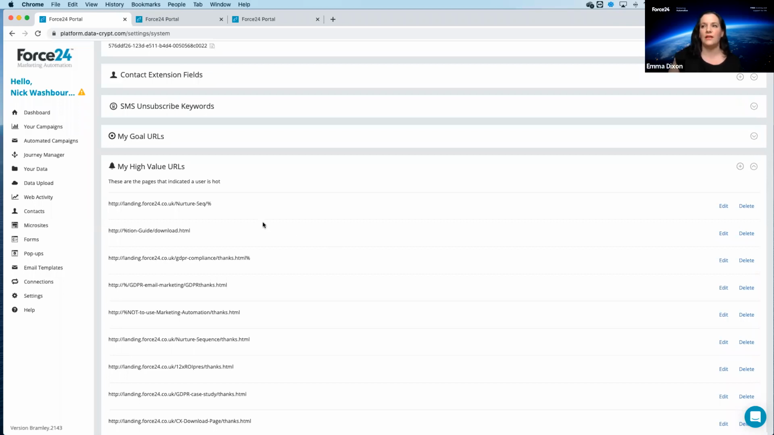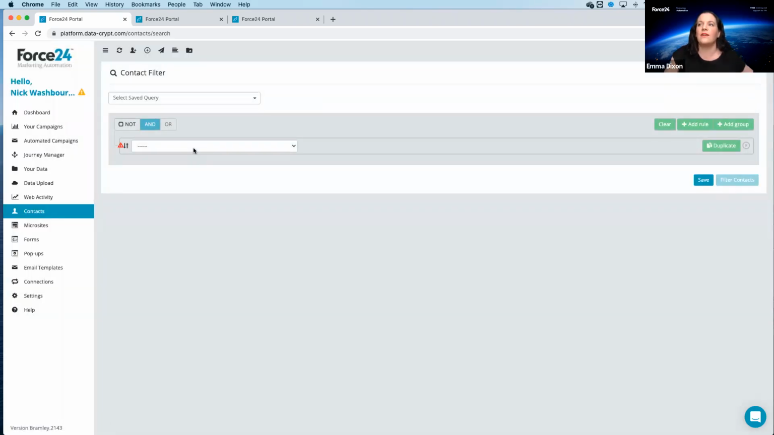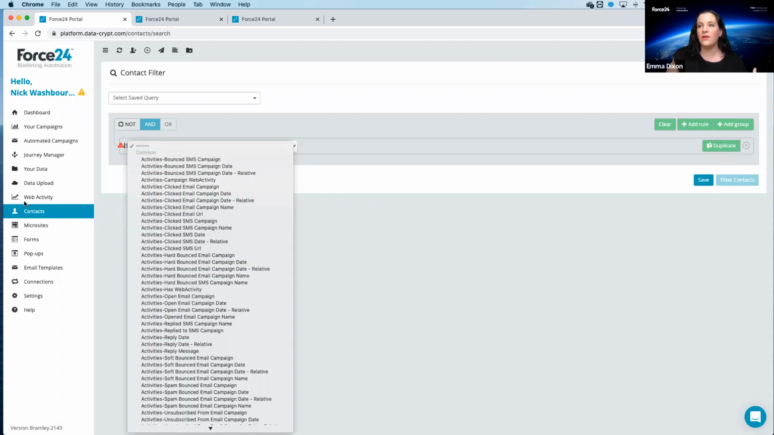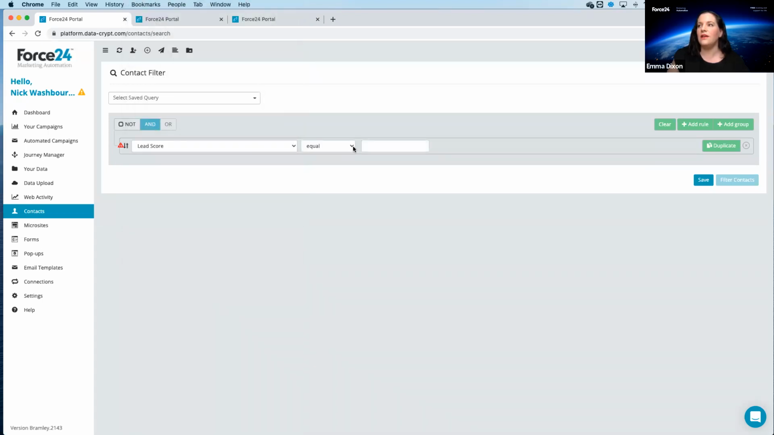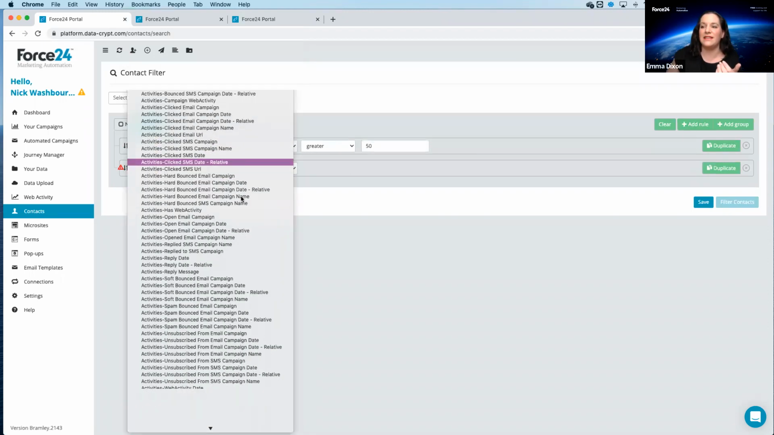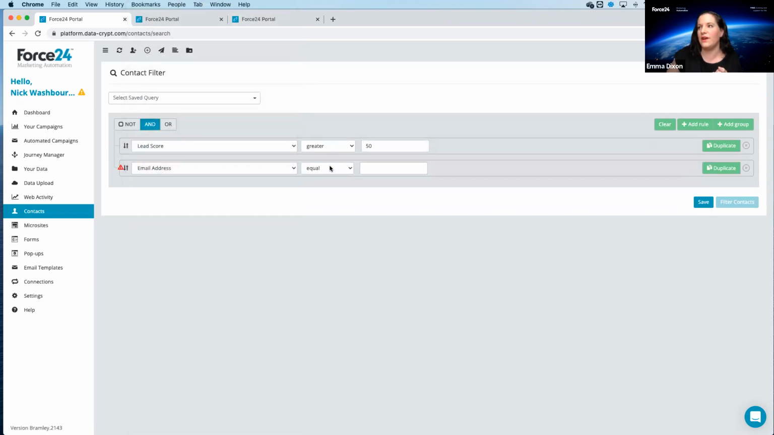So what does that look like in terms of a contact? Let's have a look at a contact with activity. If we're in the contact search, we can scroll down and go a little bit further to lead score. Lead score, let's say, is greater than 50. But obviously from a GDPR point of view, I'm not going to show Force24 data, so I'm going to add an additional rule. Obviously, you wouldn't need to do this, but I'm going to show you my details in there. So if we go to email address, contains Emma Dixon at Force24.